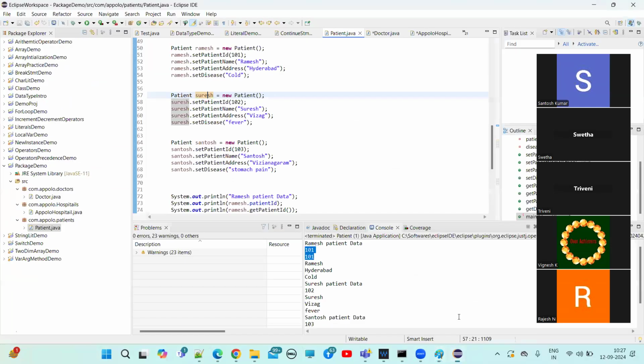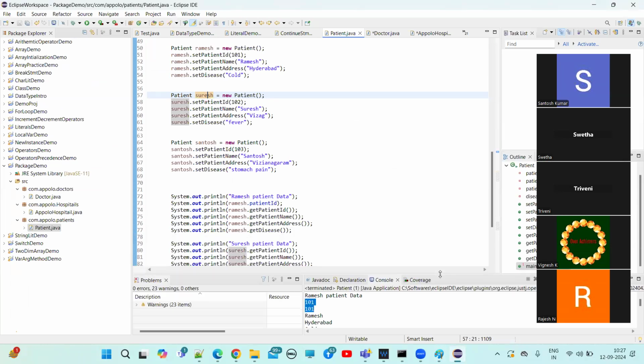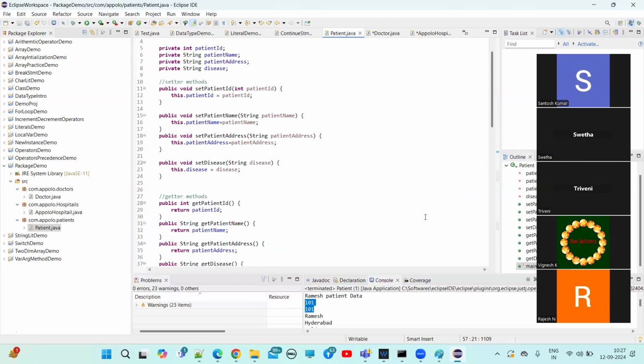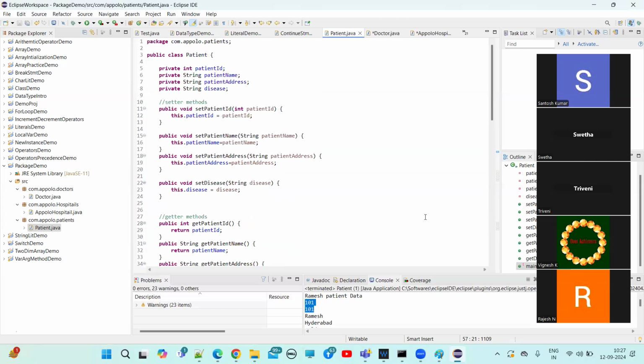Clear, everyone? This is what a Java Bean is. I think it's already 10:27, so we can close the class today, and tomorrow we will discuss other things, guys.